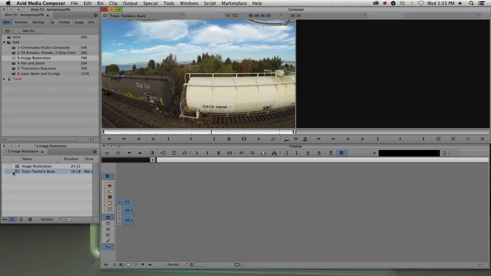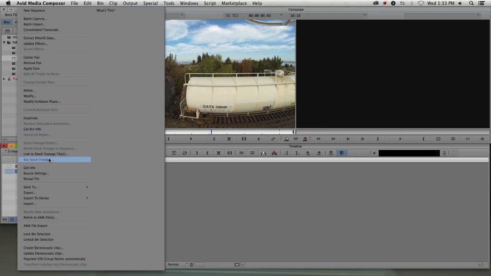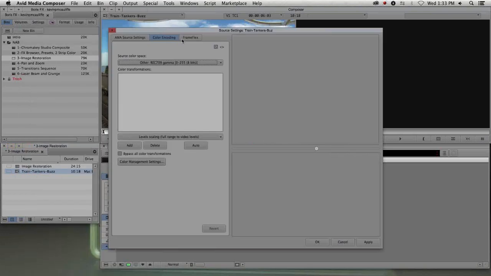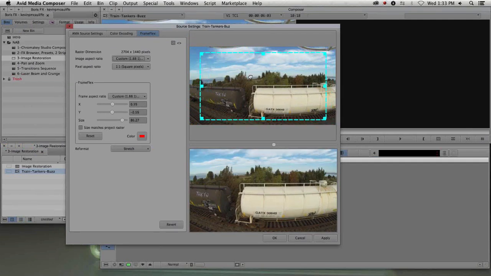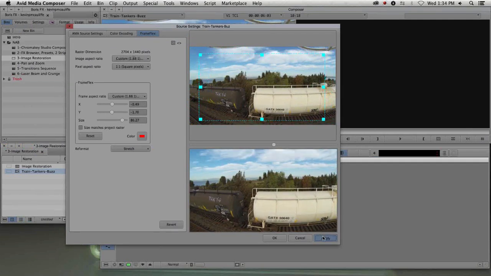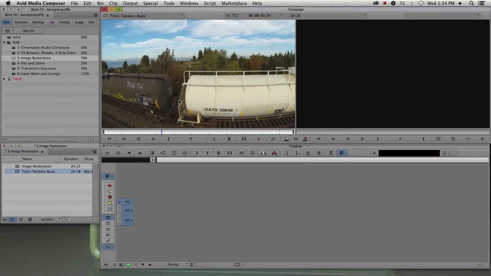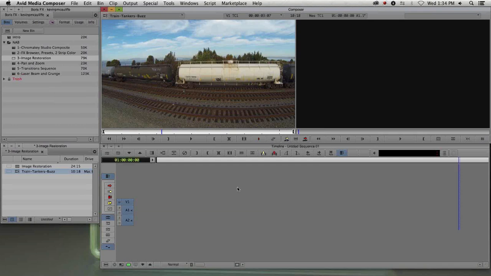Okay, first thing I'm going to do is right-click. We're going to come to our source settings and come to our frame flex, just because I want to get rid of that quadcopter. Kind of like that. There we go. It's going to say apply. We're going to say OK, and let us make sure. There we go. Perfect. Quadcopter is now gone. Let's take this and drop it into our timeline.